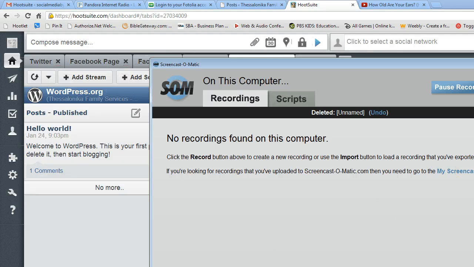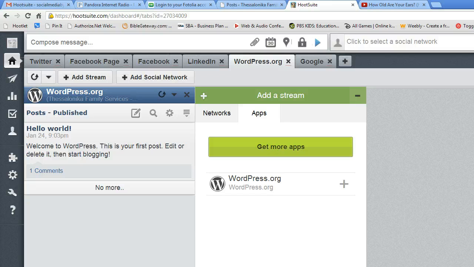Okay, so I recently had a client request a tutorial on how to use the WordPress.org app in HootSuite. What this does is it allows you the capacity to go in and create a WordPress blog post directly from HootSuite without having to log in to your WordPress site. So it really makes you a lot more efficient because you can go into one platform to manage a majority, if not all, of your social media, including your blog posts. So it's a pretty powerful tool.